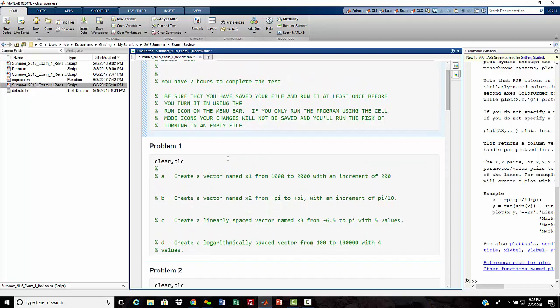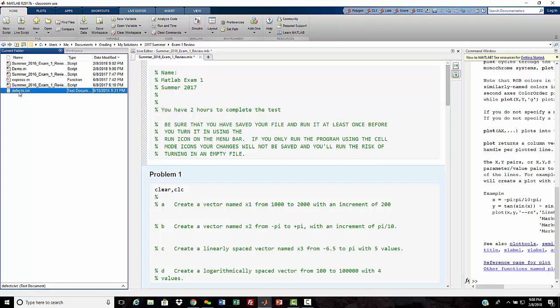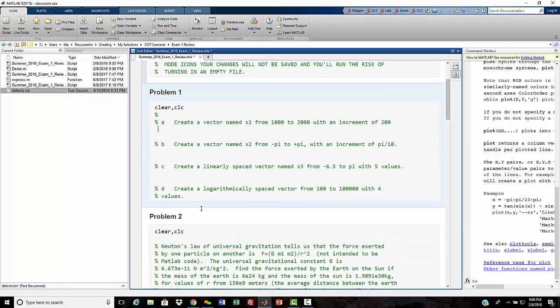So this, like I say, is the exam that we gave in summer 2017. There is one data file that comes with it called defects.txt. These other files I will upload for you to have, so that you can go through them after the exam, with the solutions, for studying purposes. Okay, so problem number one is create a vector named x1.